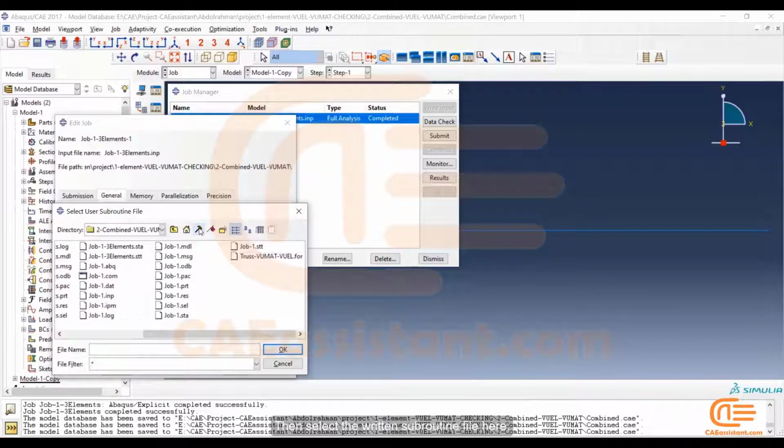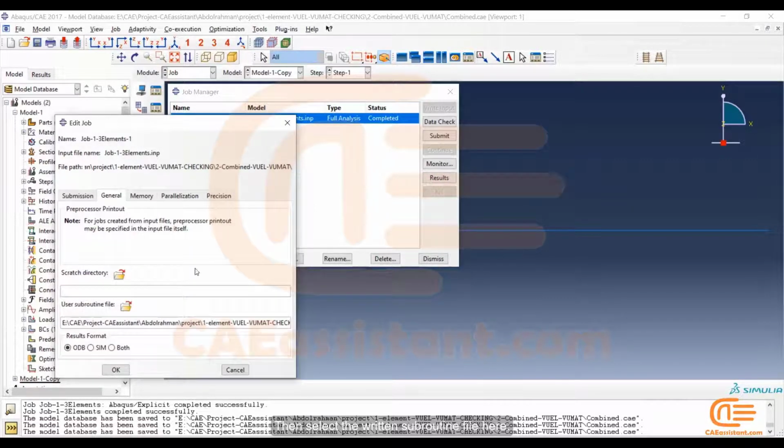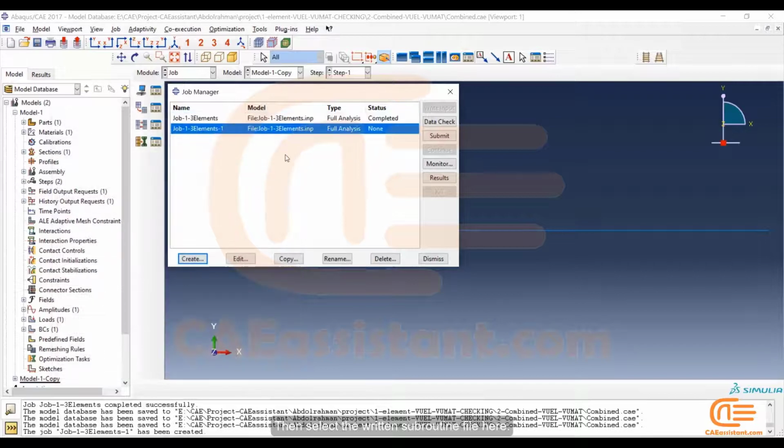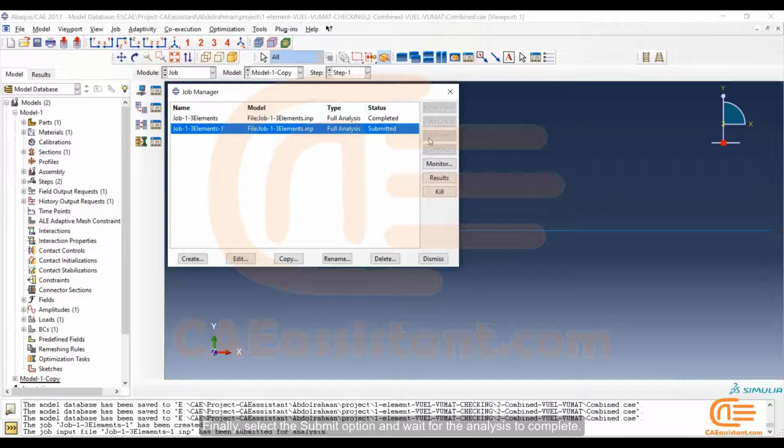Then select the written subroutine file here. Finally, select the Submit option and wait for the analysis to complete. We see the problem-solving process by tapping the Monitor option.